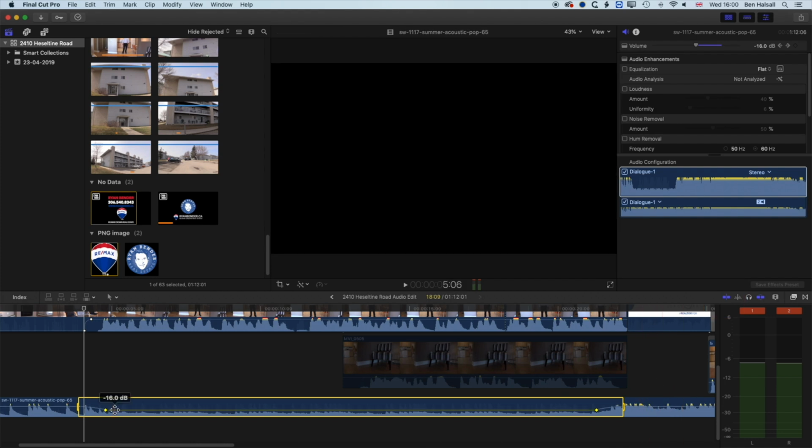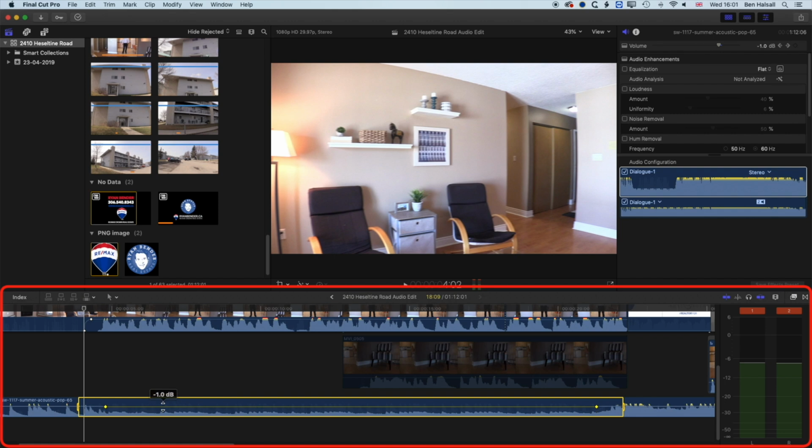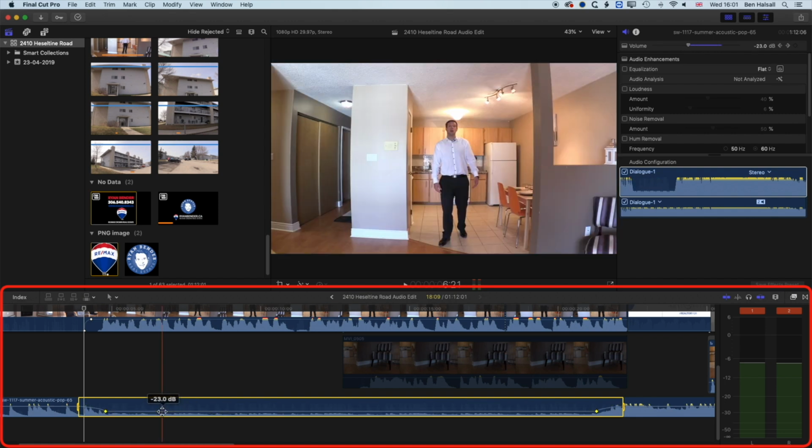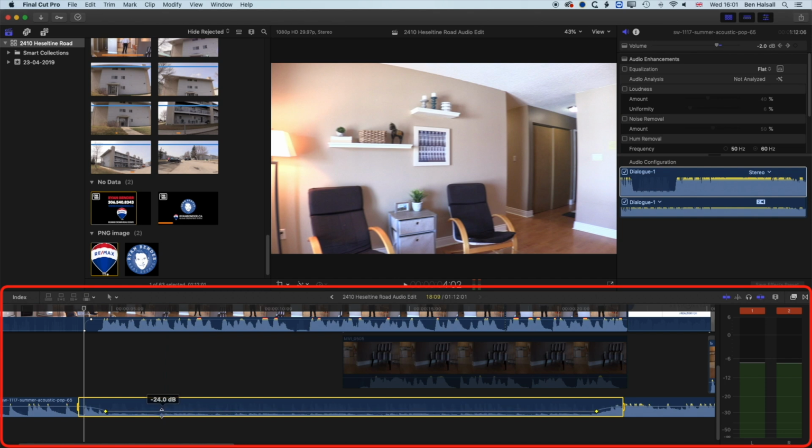So now if we want to adjust the levels in here, we can just keep modifying that level in the middle. If we hold down Command, we can fine tune it, so we can really move it by 1 decibel at a time. We can also modify it up in the inspector as well.